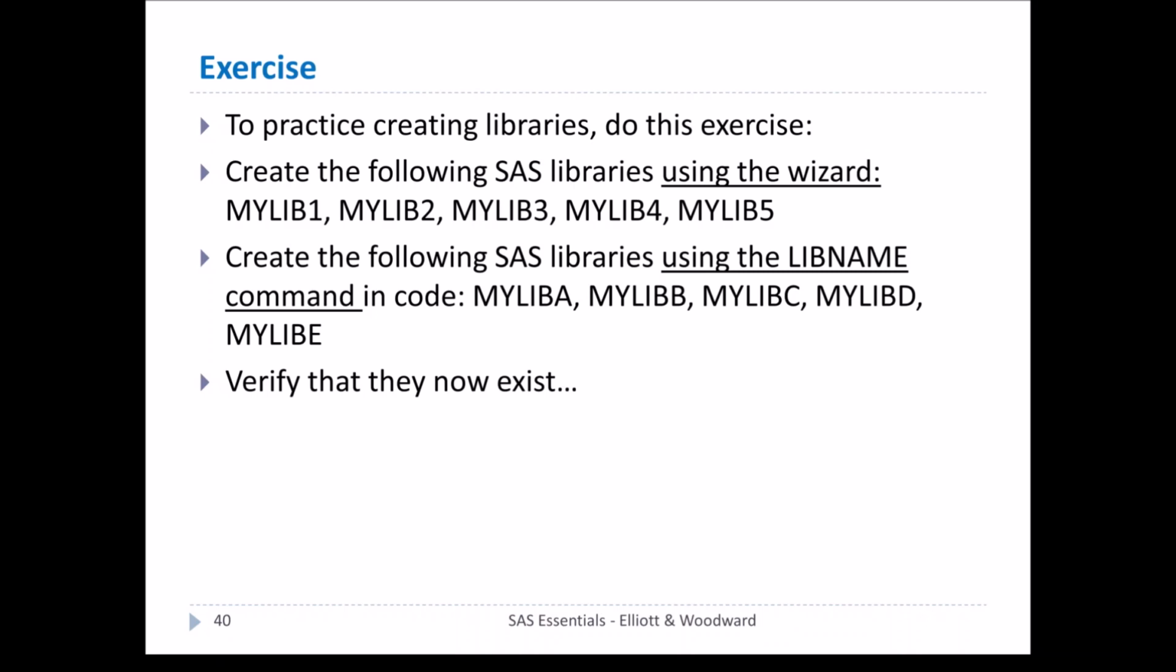And in the same way, if you use the libname command and make a few libraries, MyLab A, B, C, D, E, then you'll know how to do it. It's just a little exercise to solidify your knowledge about how to create those libraries. Once you've created them, go to the Explorer and see that they actually exist. Now, what you've done here is you created some permanent libraries, MyLab1, MyLab2, and some temporary ones called MyLab A, B, C, D, and E.